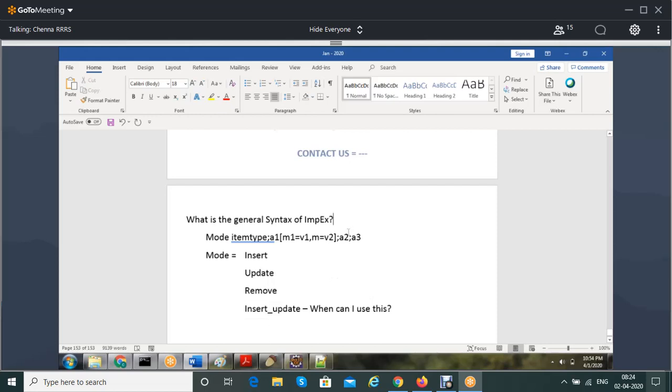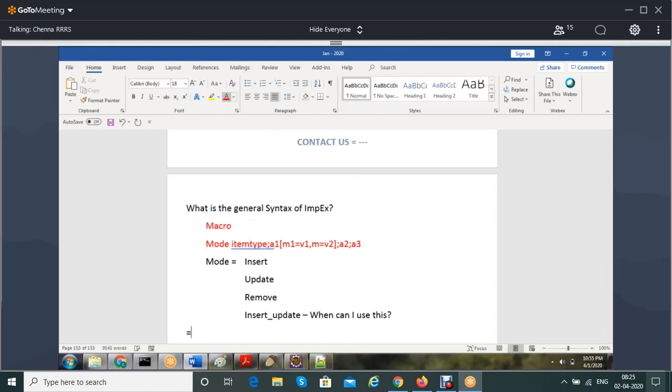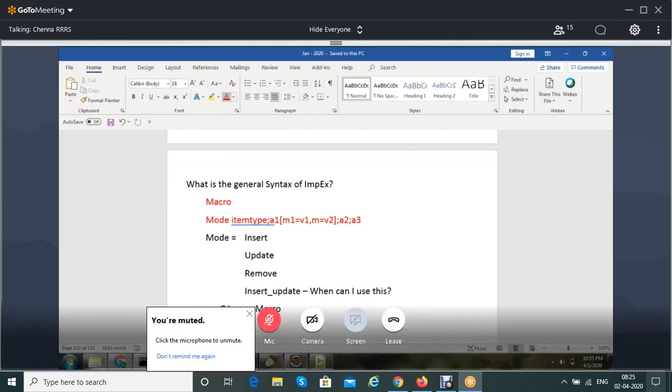Next, along with the syntax, we also have the macro. Along with this general syntax, we also have something called macro before this. Now let's understand the meaning of macro. In C language also we have macros. Even in MS Excel we have macros. What is the purpose of C language macros? What is the purpose of MS Excel macros? If you know those purposes, it is the same purpose here also.